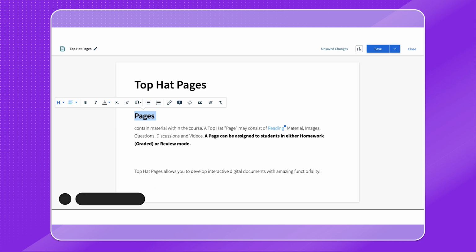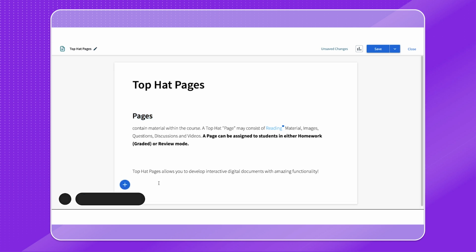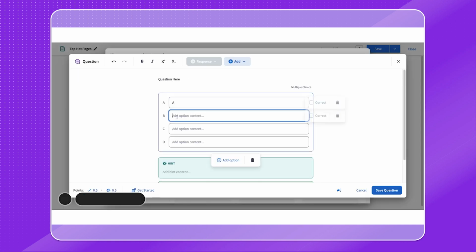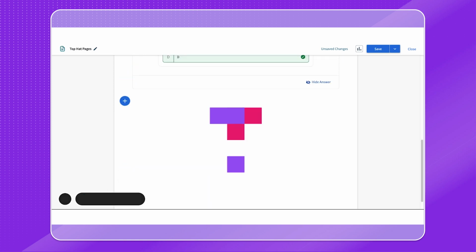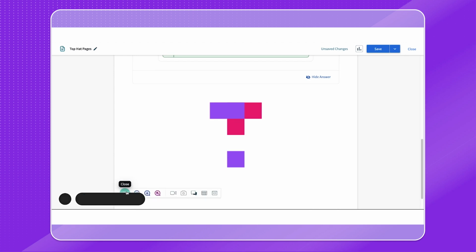Start by clicking the blue plus sign on the left-hand side of the page whenever you want to insert an interactive component. The interactive toolbar allows you to insert various forms of content into your Top Hat page. Once you click the button, you'll be able to create a question from scratch, import or bring your question from another part of the Top Hat course, insert an AI-generated question, embed a video, image, add a discussion, table, or add in third-party content using an iframe.